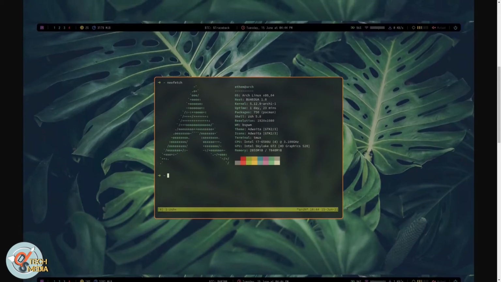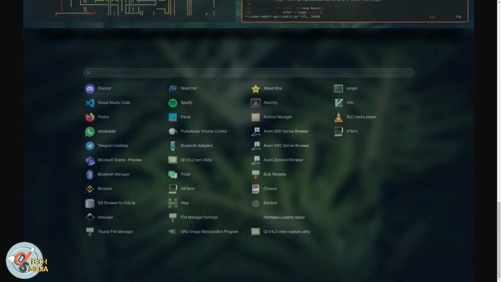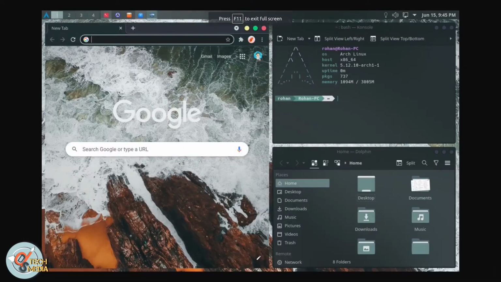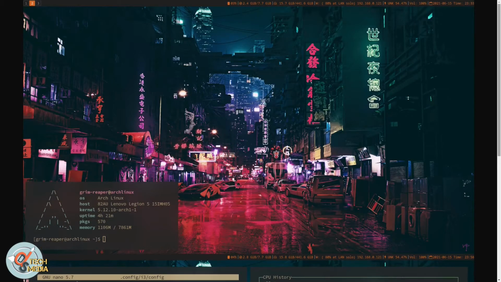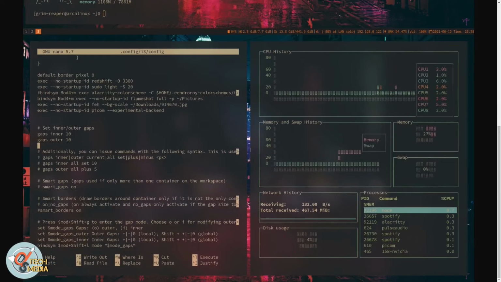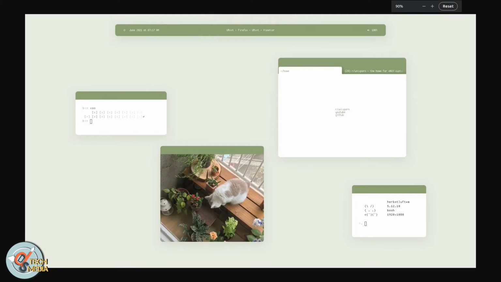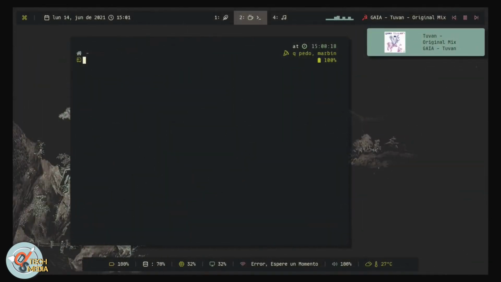Examples include Awesome, i3, BSPWM, and Xmonad, all 4 of which are available with Linux. Tiling window manager configuration is traditionally done with the use of config files referred to as dot files.